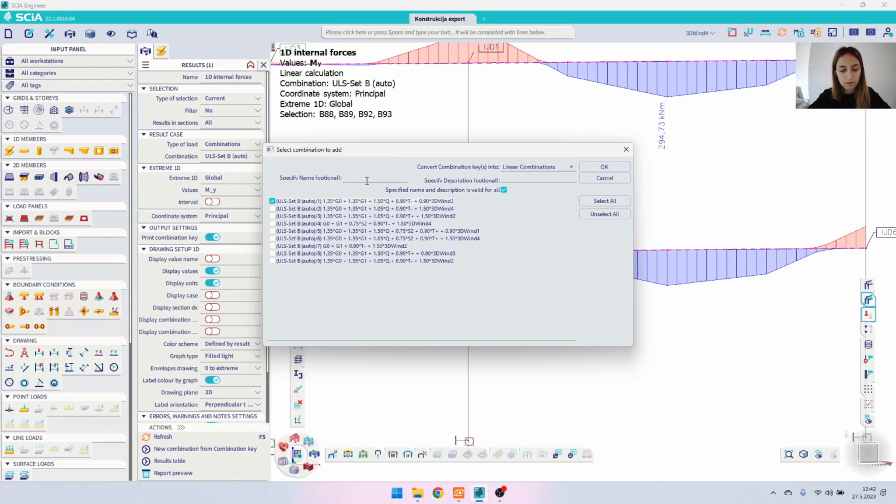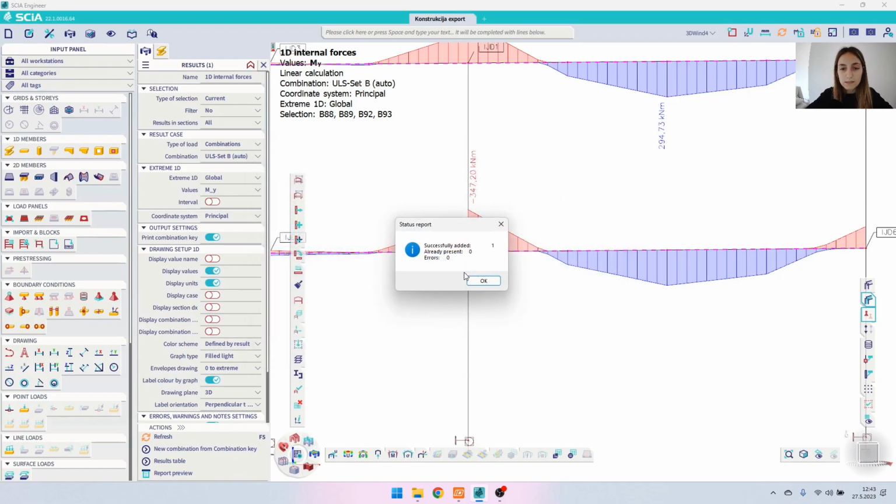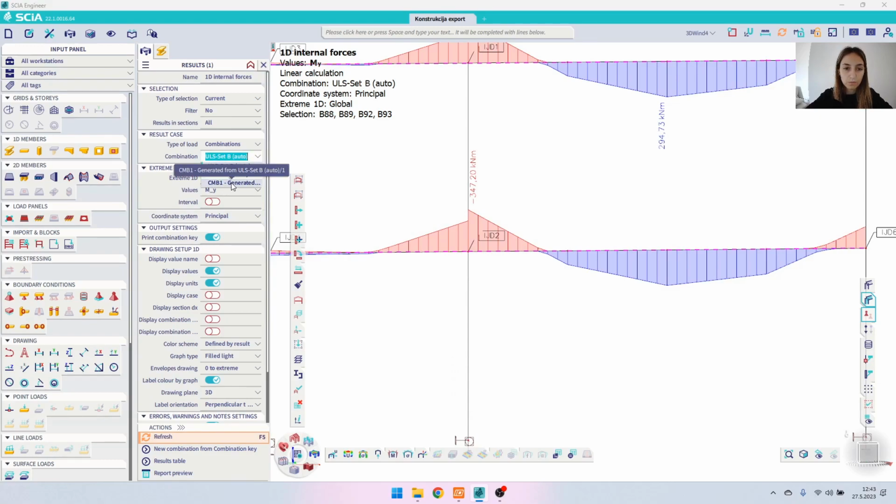I will write new name, let's say combination 1. And I will leave it as linear combination. And then I will click OK. So we can see that in here it says successfully added 1, meaning that we exploded one linear combination. Okay. So let's go into the combination, and let's go down below.